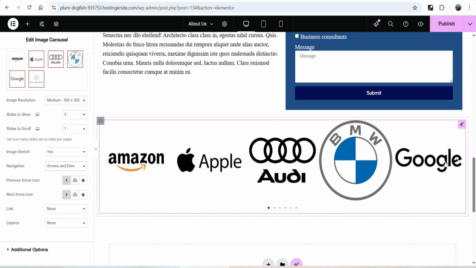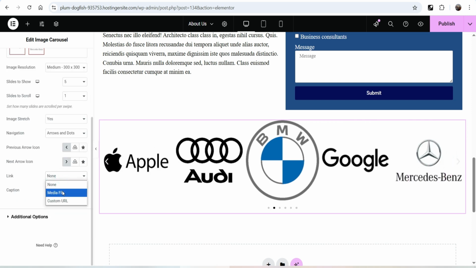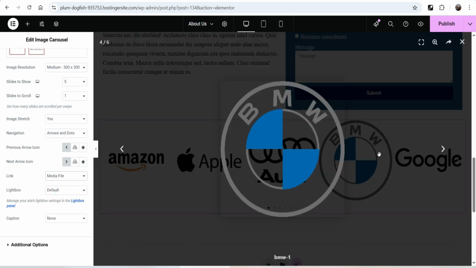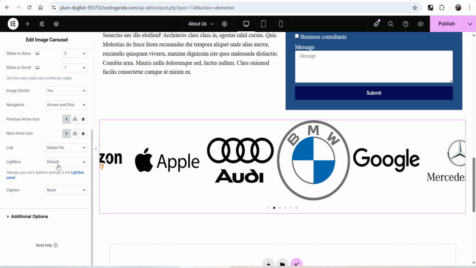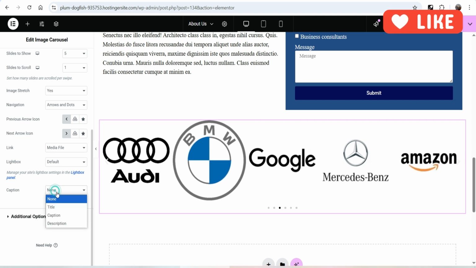We are going to change the color settings. Below that you will see a link. If you want to link the image with the media file, you can select this, so that if someone clicks on it, it is going to open that image. Below that you will see light box, which is the default option. So it is going to open the logo in the light box. Caption, if you want to add caption, you can also add caption. I'm going to select none.